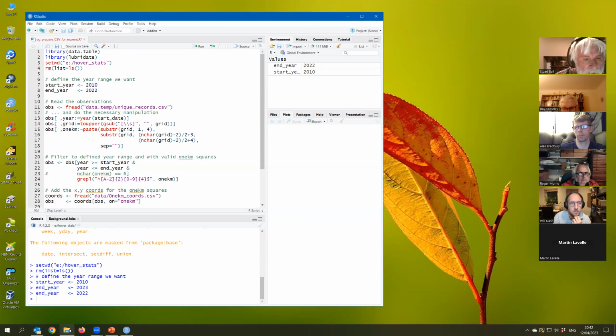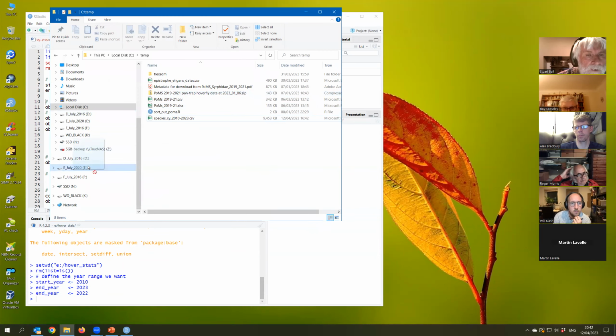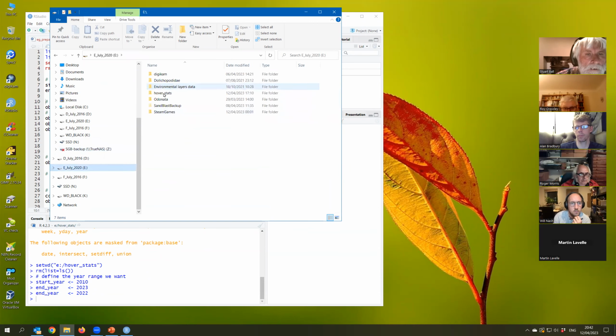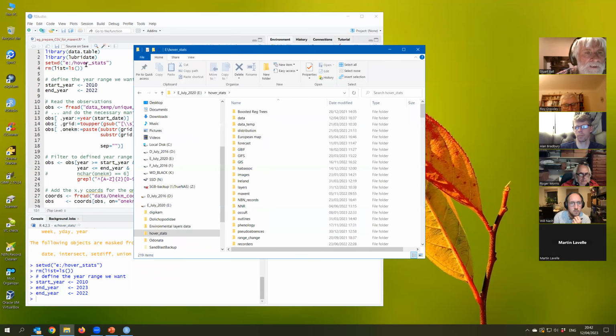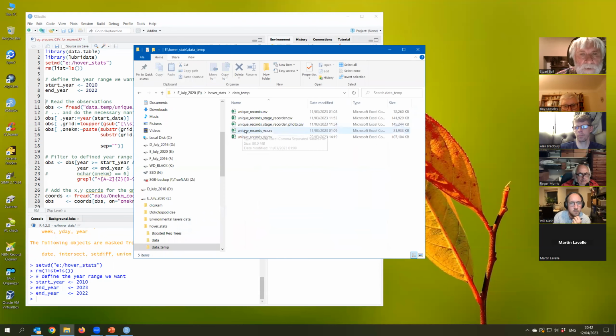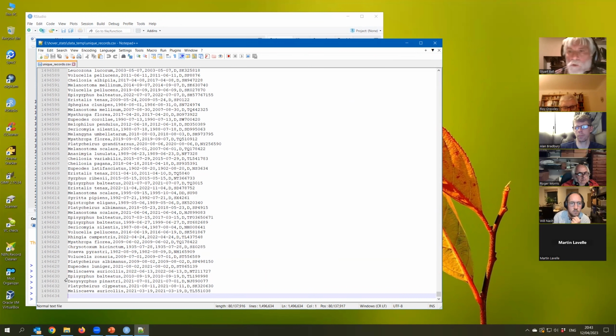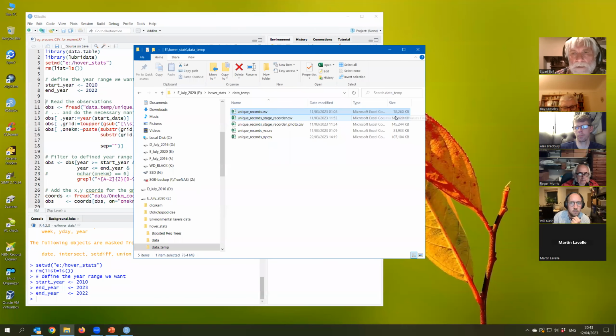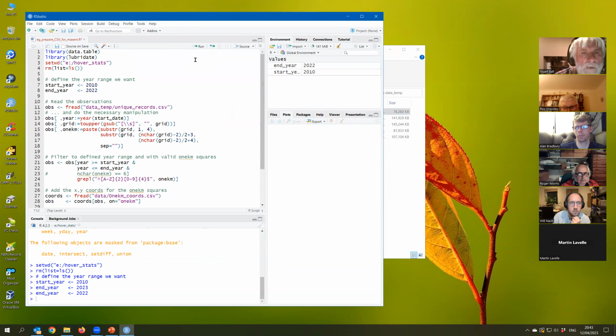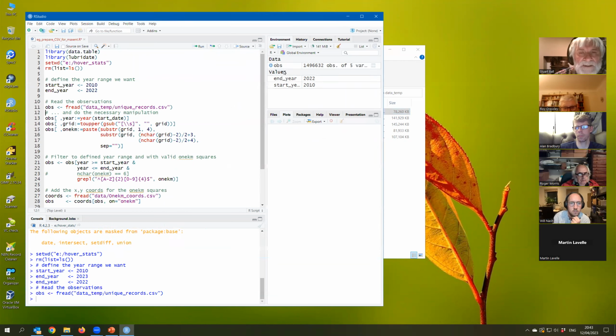Now, going to load the Hoverfly recording scheme data, and let's just have a quick look. Hoverstats is where I keep my data, so it's the one we set to. And in my data temp directory, these are just dumps from the Hoverfly recording scheme data. And you've got species, date, and grid reference basically for each record. And there are just under 1.5 million records in that file. So that file is 78 megabytes of data. So we'll load that. And as I said, data table is quite good. Loads that data pretty quickly.